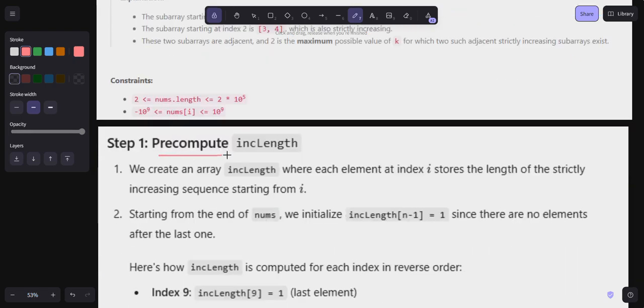So this is what we need to do. We have to pre-compute increment length. We create an array increment length where each element at index i stores the length of the strictly increasing sequence starting from i. Starting from the end of nums, we initialize the last value as 1 since there are no elements after the last one.